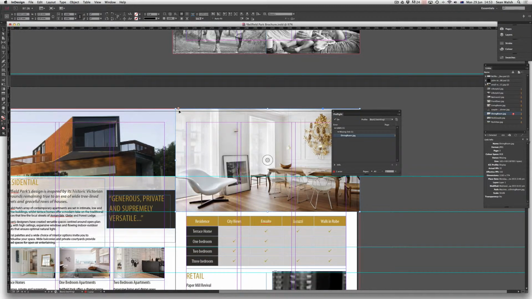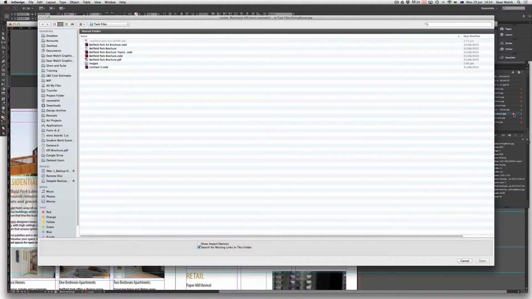And as you can see, there's actually a little red question mark here in the top left hand corner telling us that there is a missing link. So we need to address that, and we can do that through our Links panel. Let's go across to the Links panel, and as you can see here, the image is actually selected with that red question mark here, and I can just double click on that red question mark, which opens up a window enabling me to navigate to where that image is currently sitting.